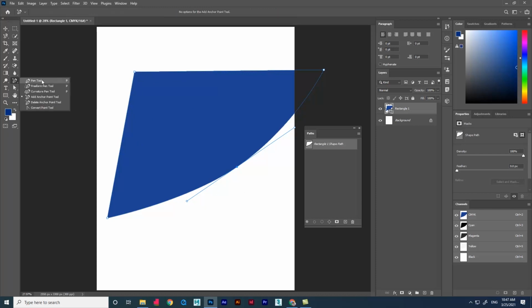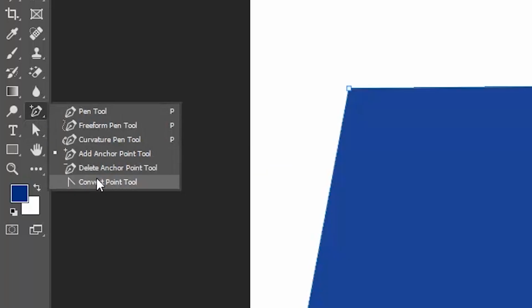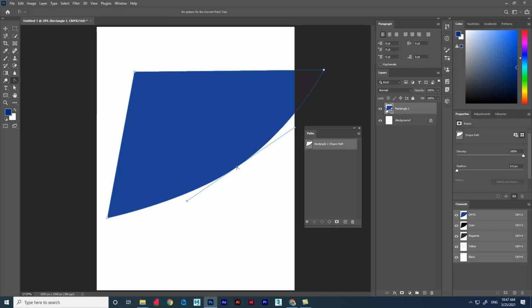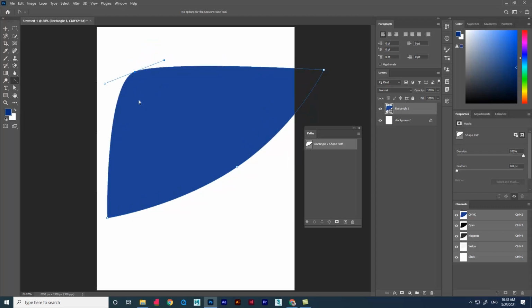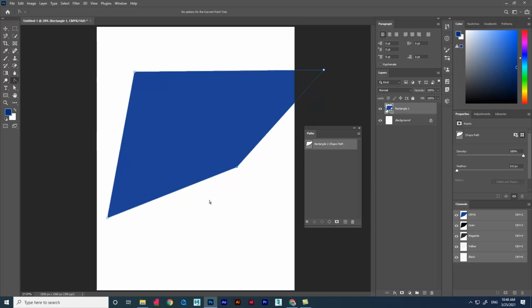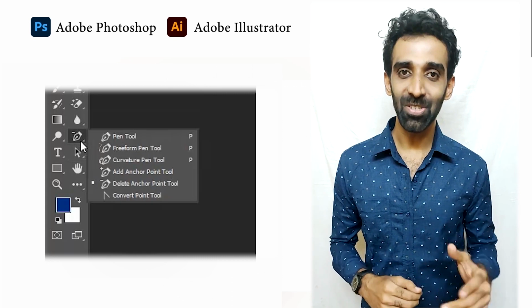For that, we have to use a tool called Convert Point tool. Convert Point tool helps us to make the point curved or sharp. If we want to make that point curved, select the point and drag it. If we click on the point using Convert Point tool, it becomes sharp. And if we click and drag the point, it becomes curved. This is how these tools work.